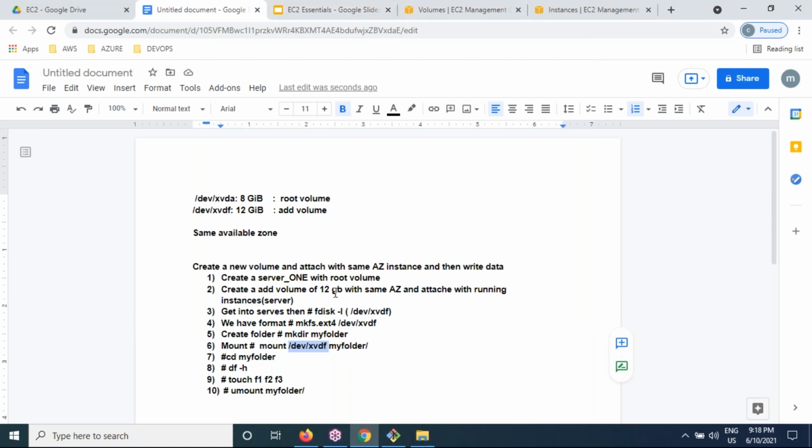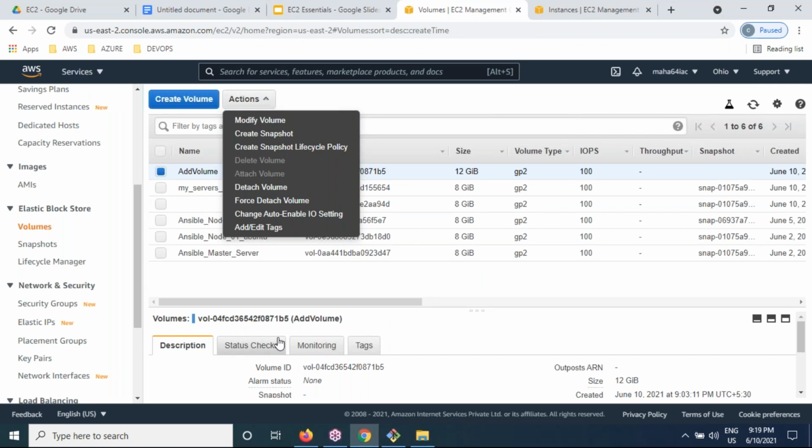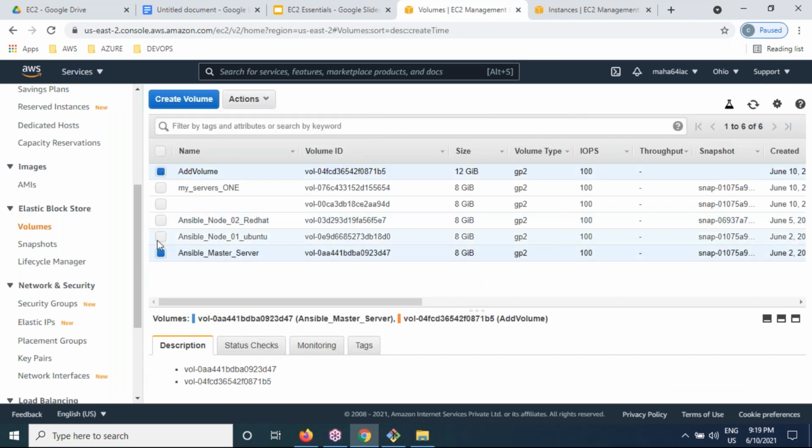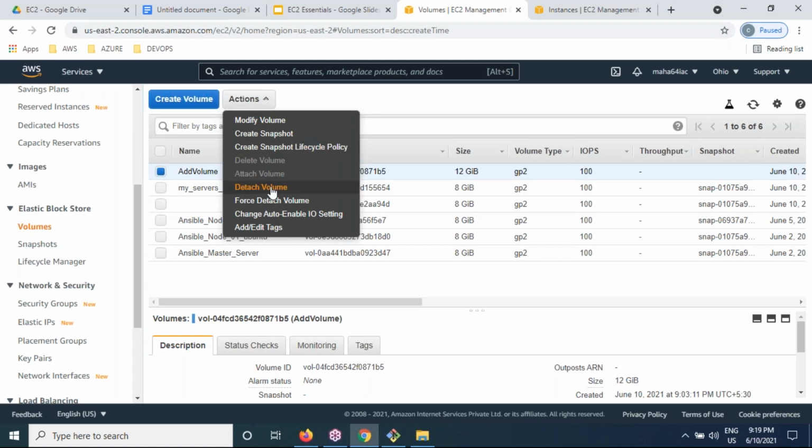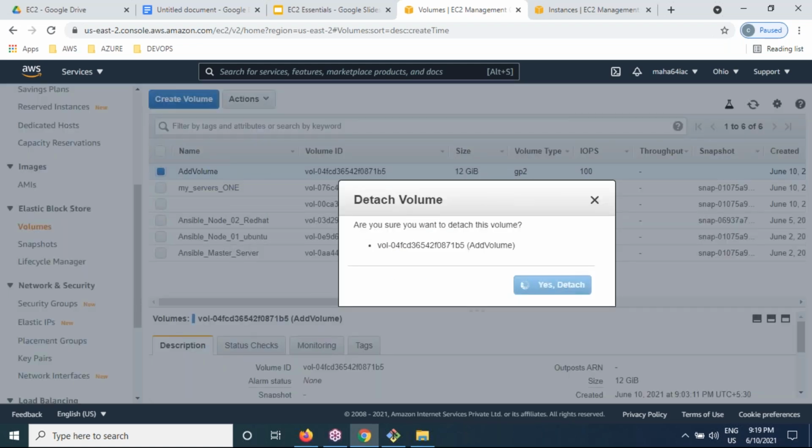So what did I do exactly today? We created an additional volume and attached it to a running instance in the same availability zone. We found the device name with a command, formatted it, created a folder and mounted the device with the folder, then got into the folder and created files. When you want to detach, first unmount it, then only we can come here, select the additional volume, and choose action, detach volume.